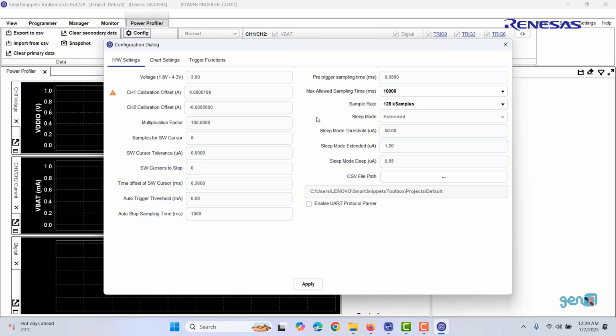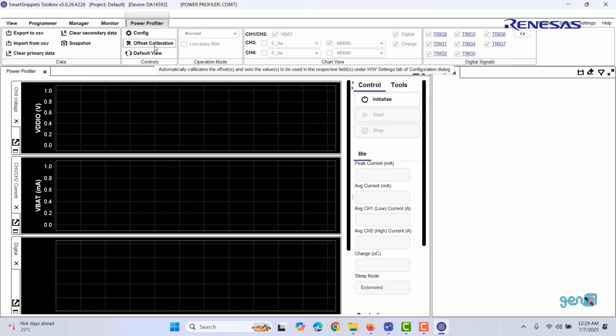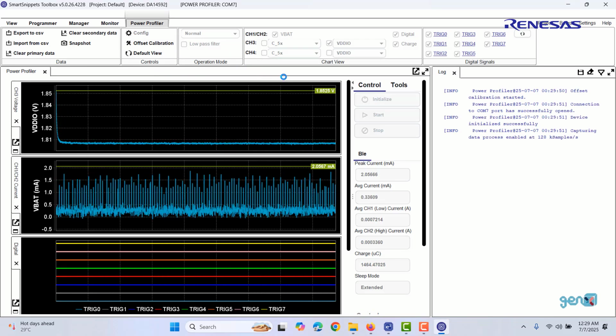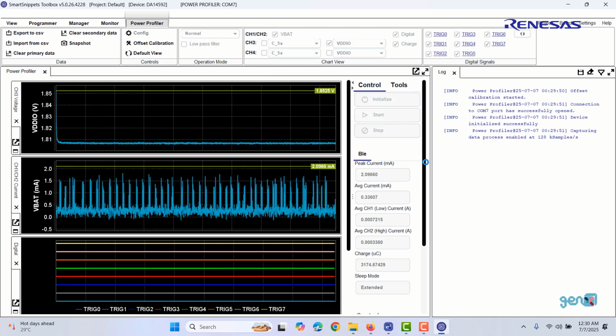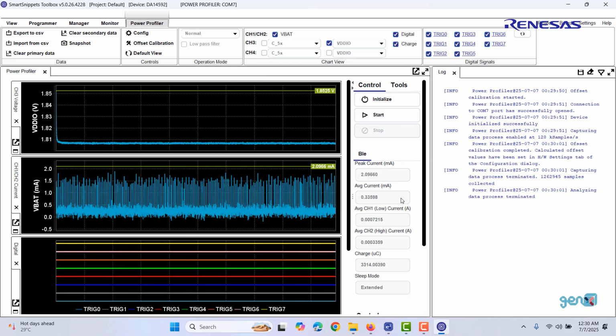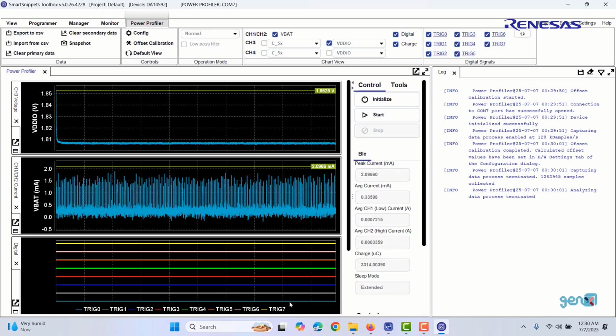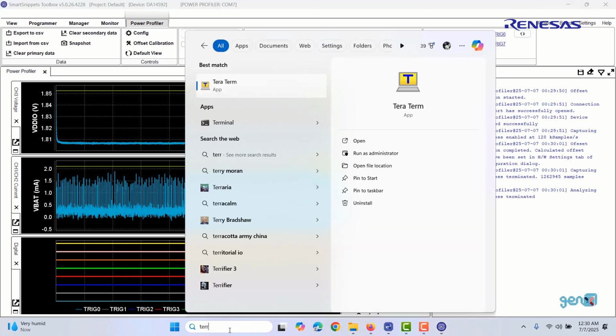Now enable Power Profiler and now select Config. Set the sample weight to 128K samples. And now by selecting offset calibration, the calibration session will start. And here we can see the average current. By default, the application we are using uses the extended sleep mode. So this is the power measurement for extended sleep mode. We can set the time interval to 5 seconds.